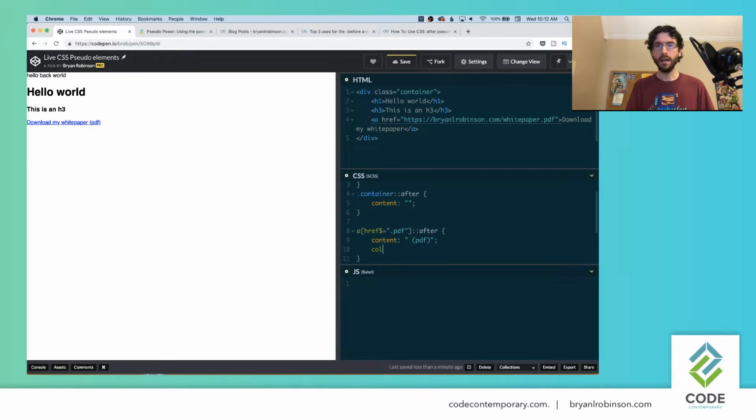So we could say I want the color to be red, and I want the font size to be 0.6 of that. So we can make it really, really small. We can make it stylistic. You could also insert background images. You can do all sorts of stuff along those lines. So this is one really, really handy way of utilizing it.